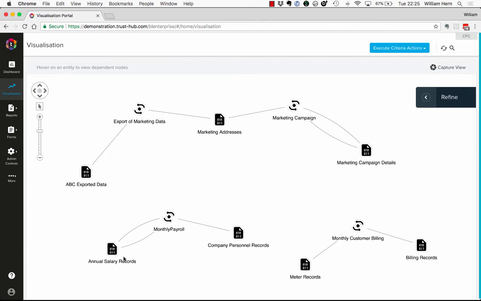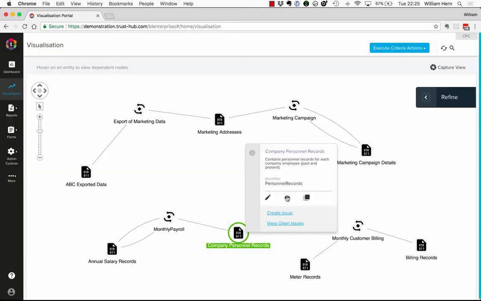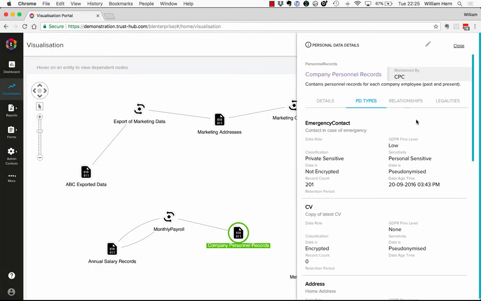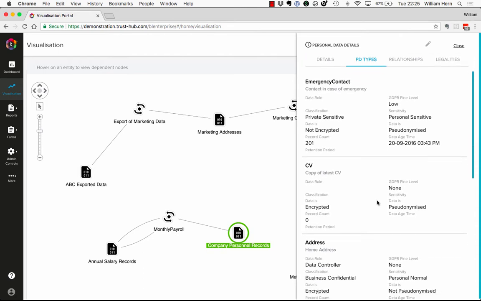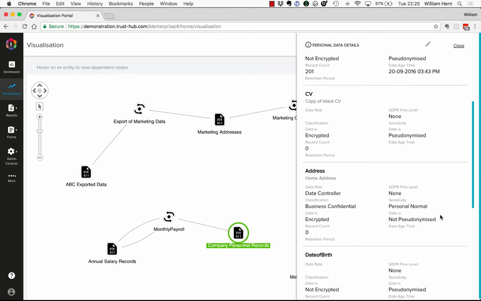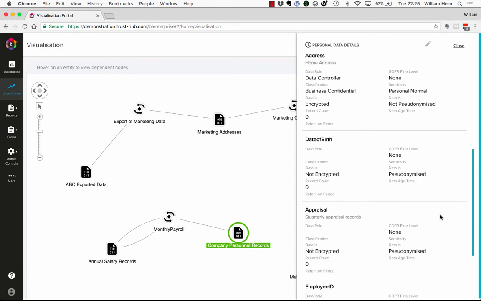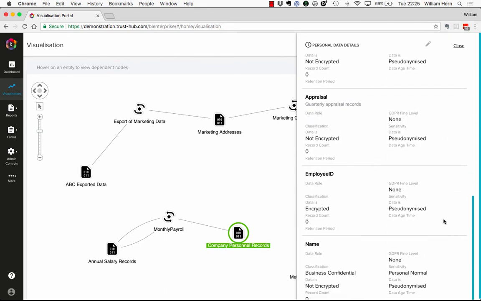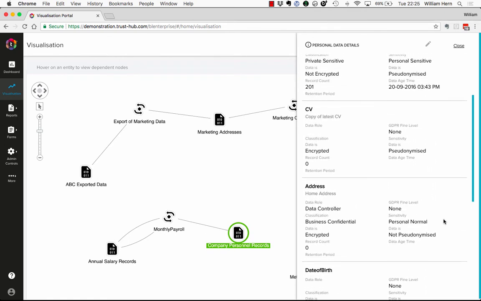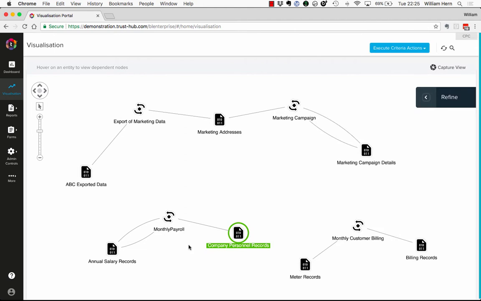I can see down here that there's a monthly payroll business process which has access to both salary records as well as company personnel records. I can go in and I can explore these in more detail, look at the company personnel records, for example, to be able to see in more detail as to the types of information being stored there. So I can see things like appraisals, dates of birth, employee ID, names, copies of CV, all the kind of usual stuff that we would see there.